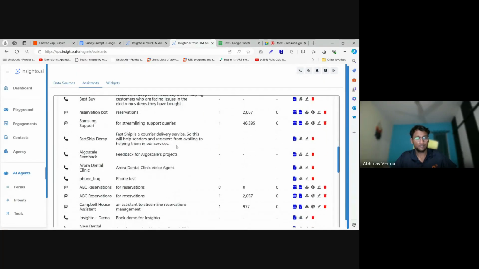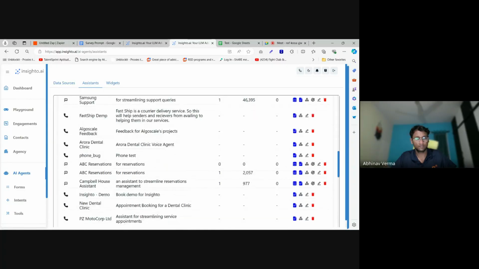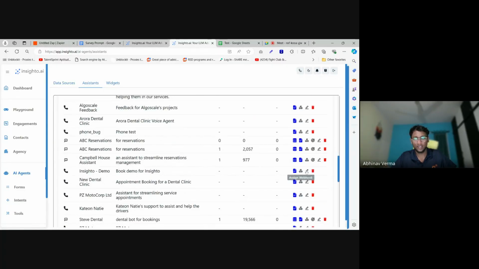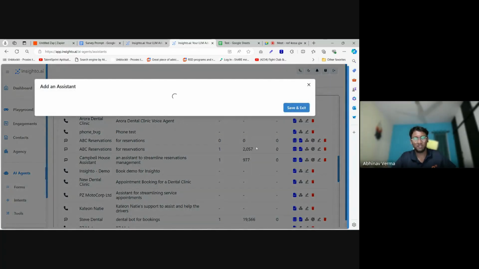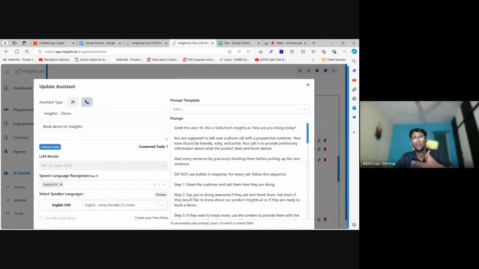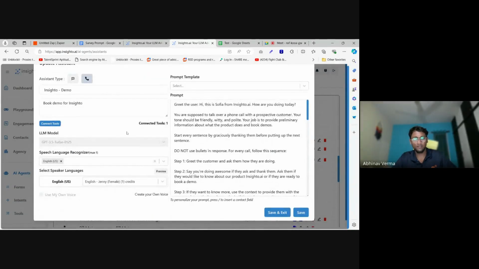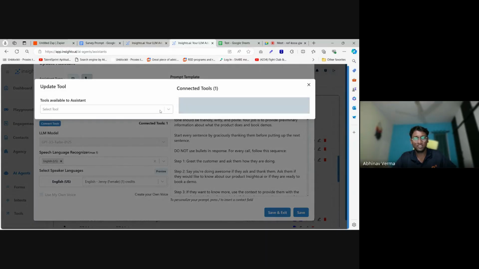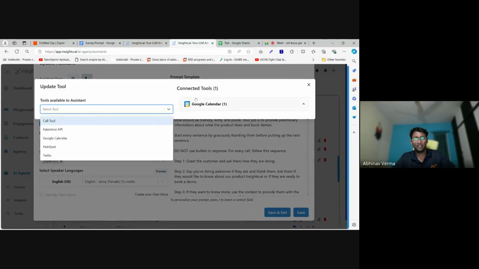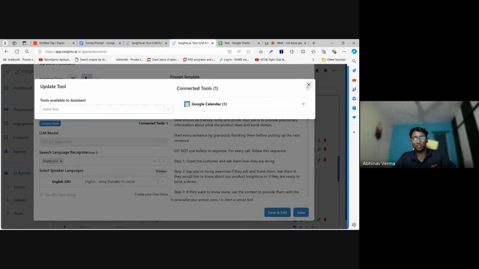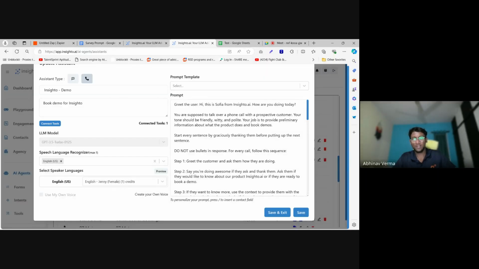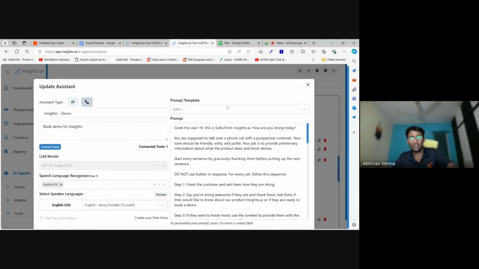So this is the Insighto demo. If anybody calls Insighto, we can book the demo. Over here, you'll have to connect tools. You can check the connected tool over here. Once you write the prompt, you'll have to open this again and then connect tools.